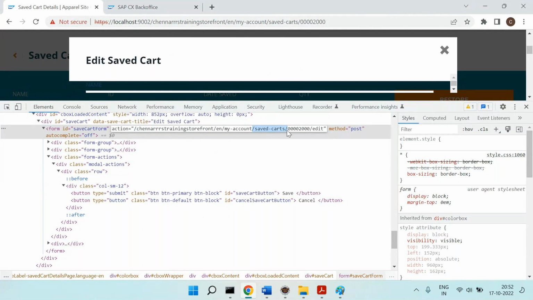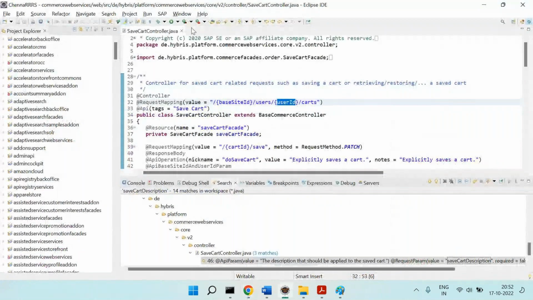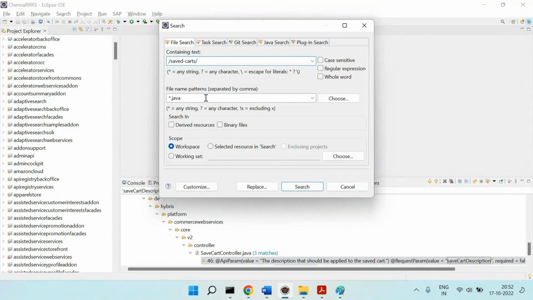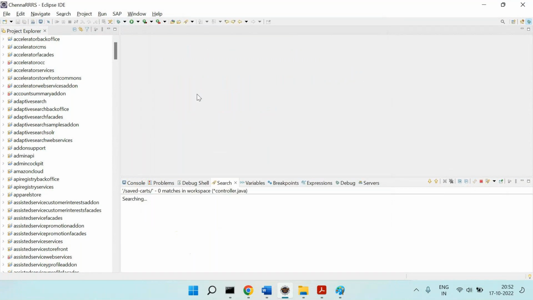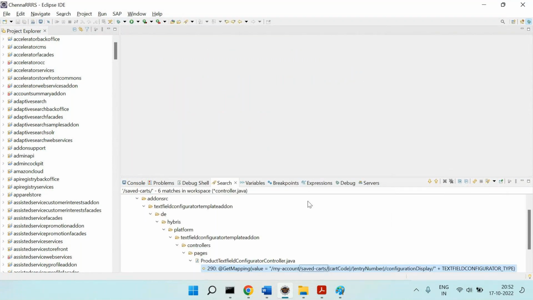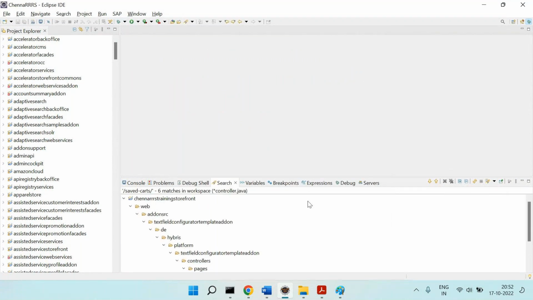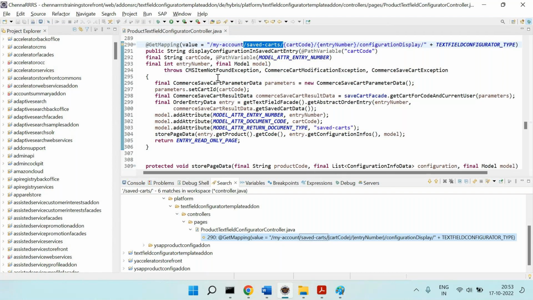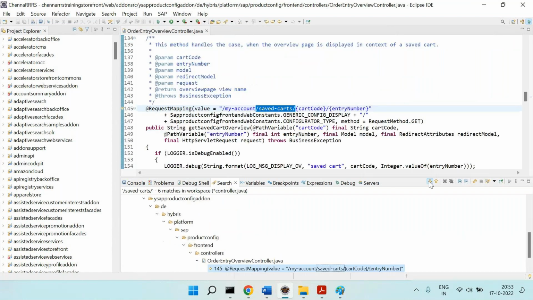This is in the my account basically. So if you go to the my account, you will find it. Controller somewhere else. Okay, asterisk controller.java. So you can see it's found. So yeah, you can see here. So this is a product test something. So let's move on to the next one.